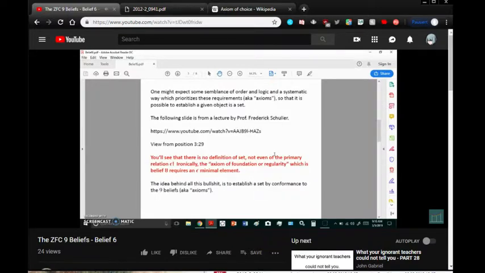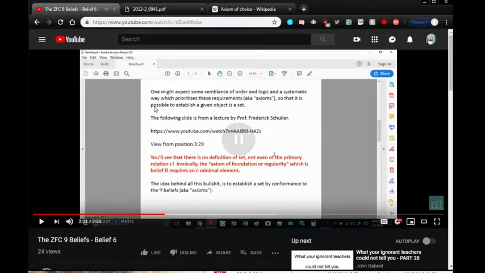And, you know, one might expect some semblance of order and logic and a systematic way which prioritizes these requirements, so that it is possible to establish a given object is a set. Yes, if you define something, well, if you're able to define it in ZFC, then it's a set.